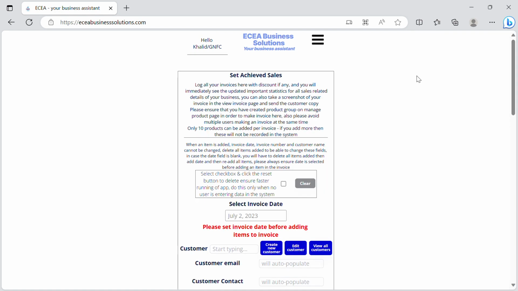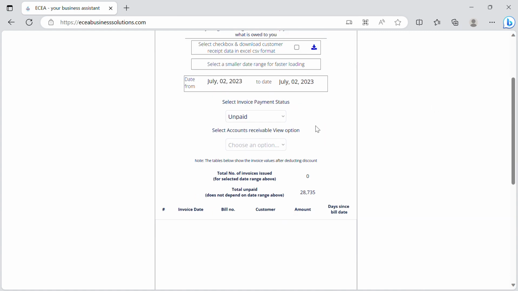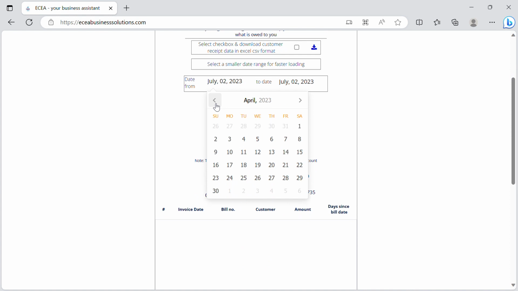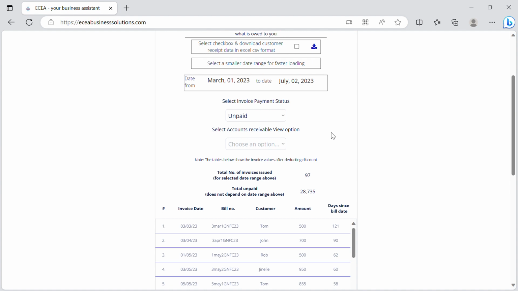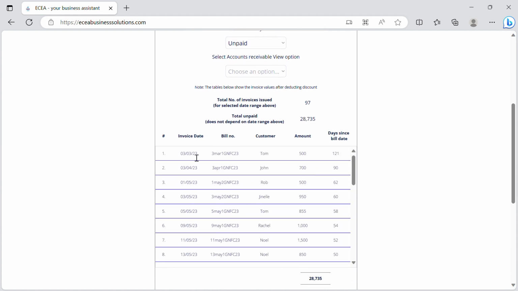You create an invoice through your create invoice option. As I showed you, it's very simple to book the invoice, and then you view the accounts receivable status. Here in this table, you will select the date. I have booked invoices from March, so I have all of these out. I know which ones are outstanding. So this one is outstanding from the 3rd of March. I know the customer name, I know the amount. And this is more than 4 months old now.